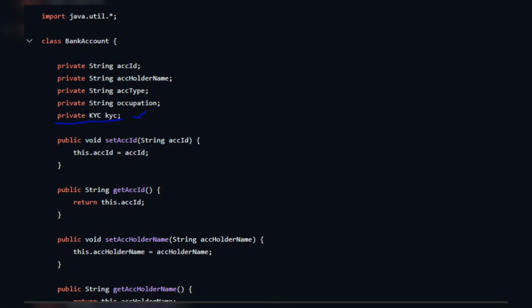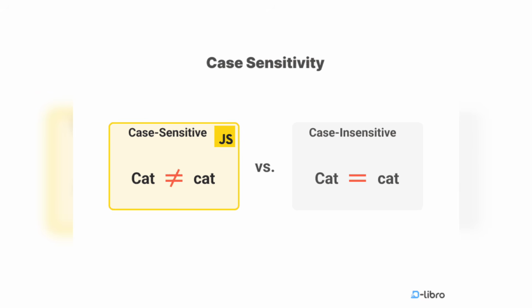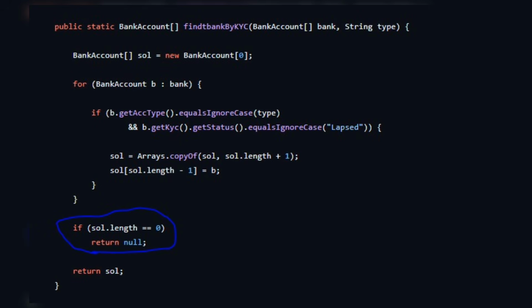Next, we create our solution class. In the solution class, we are asked to implement a method called findBankKYC. Here are the key requirements for this method. 1. It must perform a case-insensitive search, meaning cat and CAT will be treated as the exact same thing. 2. The core condition to check is whether the KYC status is lapsed and if the occupation matches the input. 3. If no elements match these conditions, we must print KYC not matched and return null. If elements do match, we will return the filtered array.